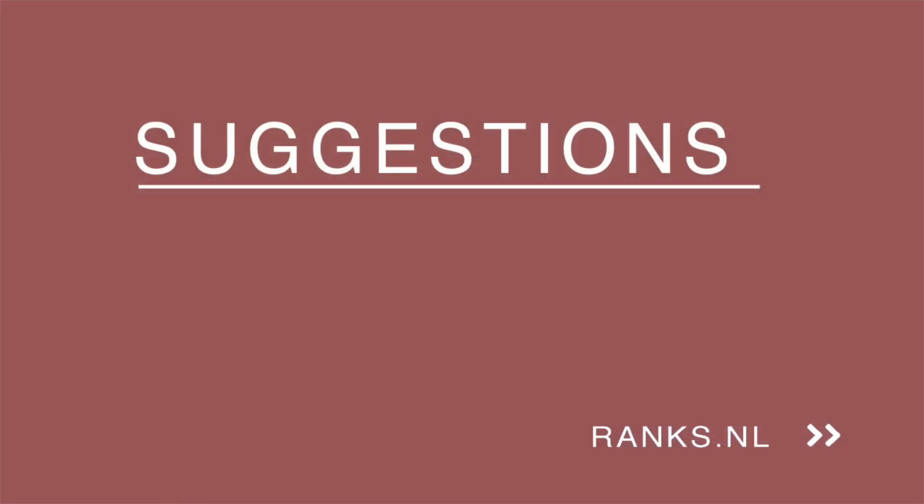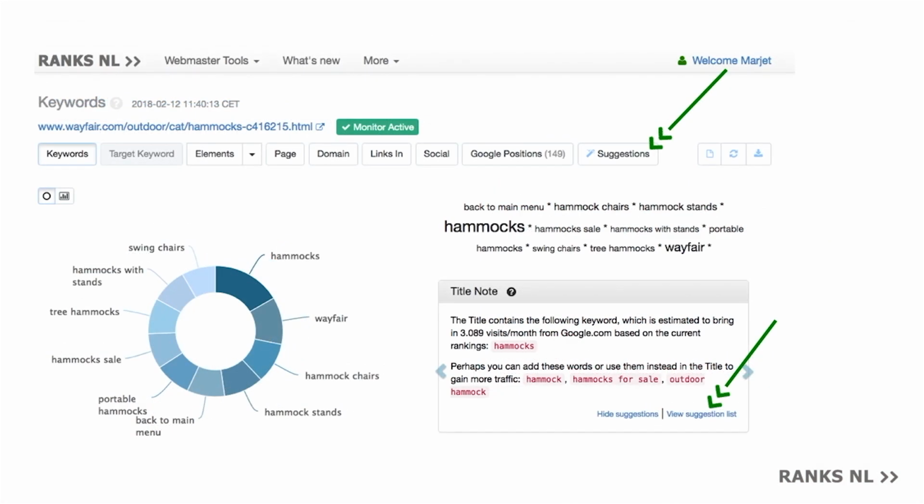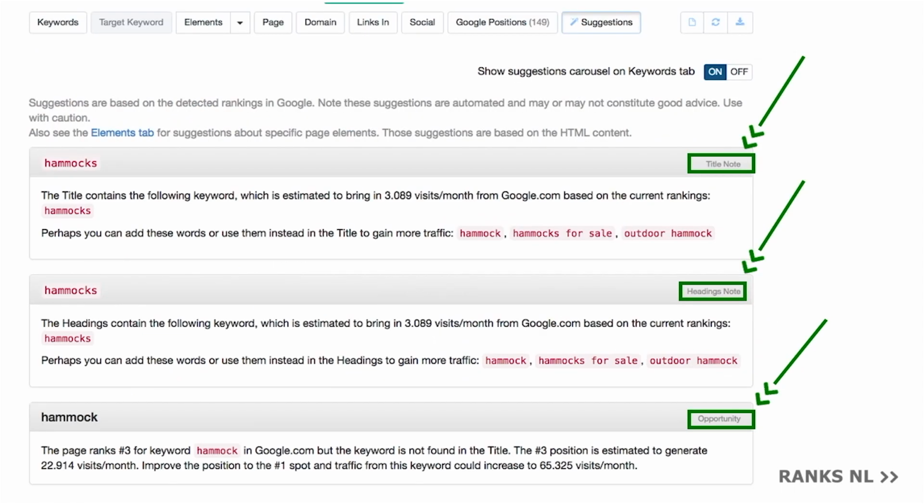In the tool, you see a slider with some of the best suggestions. To look at all the suggestions, you can click on View Suggestions list or the Suggestions tab on the top. In the Suggestions tab, you see Notes and Opportunities. Notes give you advice, for example, to keep or add keywords to your content. Opportunities give you a great sense of opportunities you could have for another keyword that you might have missed to use in the important elements of your content.